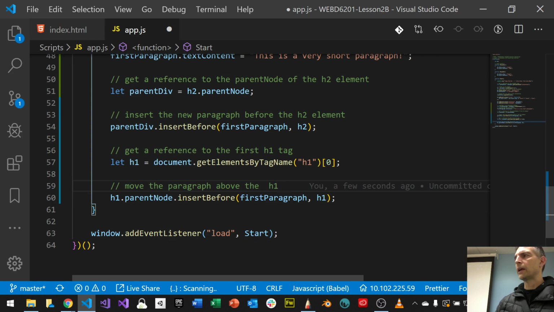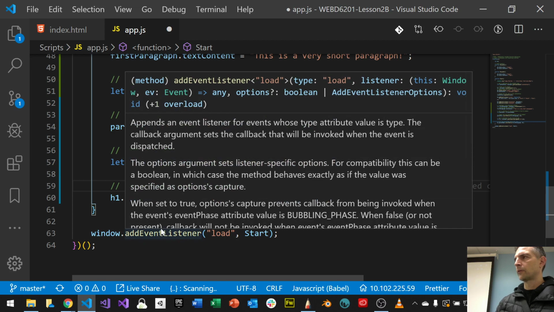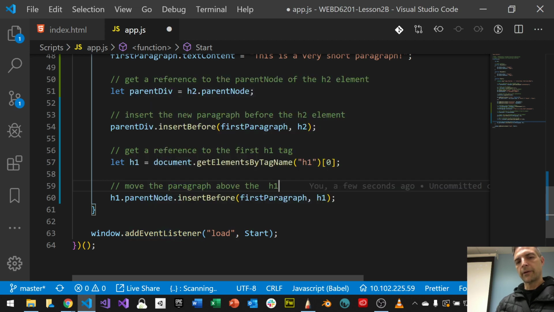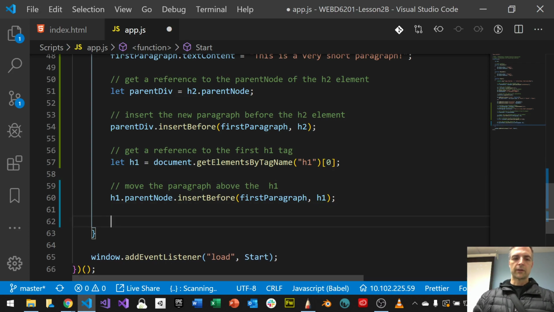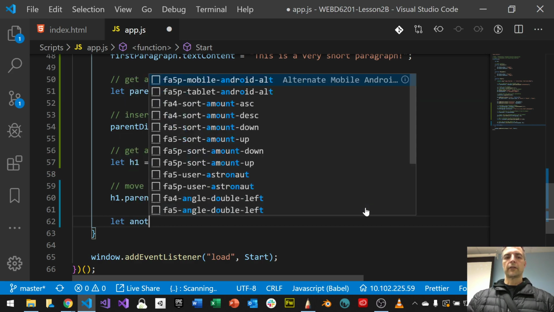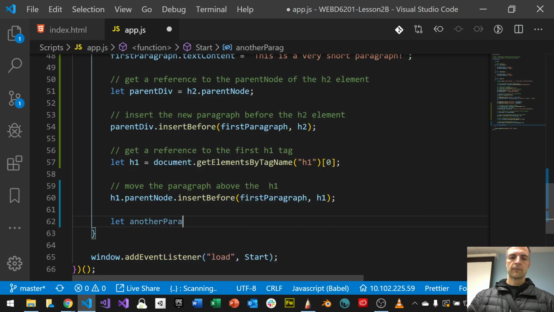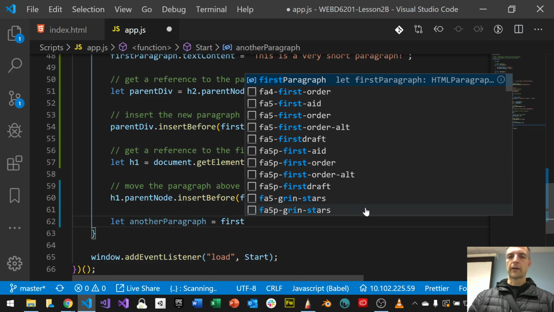Another thing is, if I made another element as an example, I made another element called paragraph 2, right? And I want to make a copy of the paragraph. So let's try this out. So let's say I want to say let's another paragraph, right? And I want to make a copy. Well, I can't really do it so easily. I can say first paragraph.